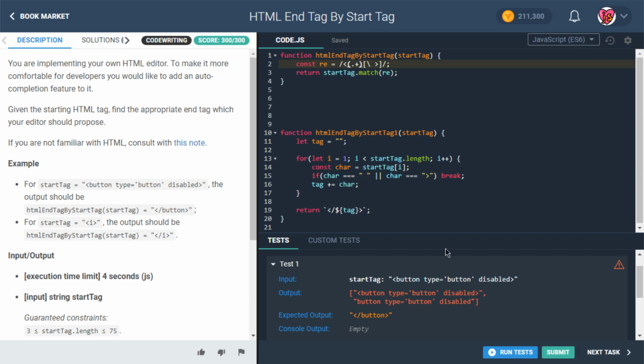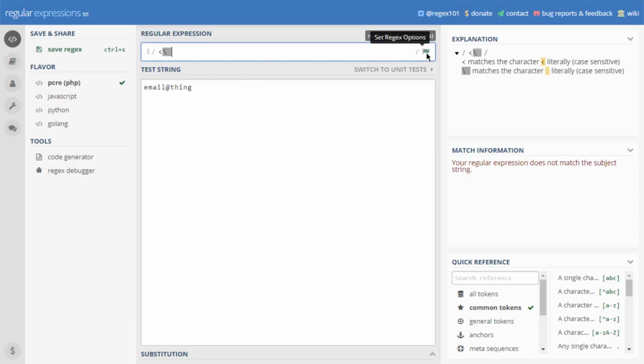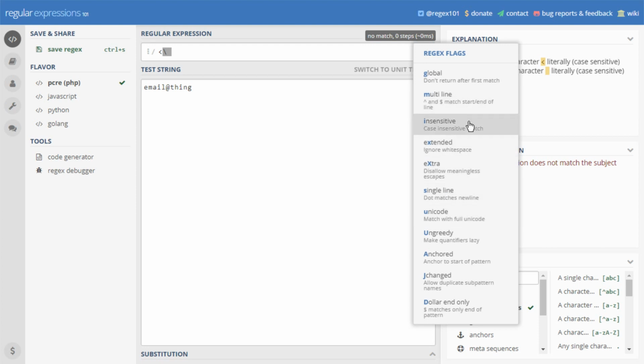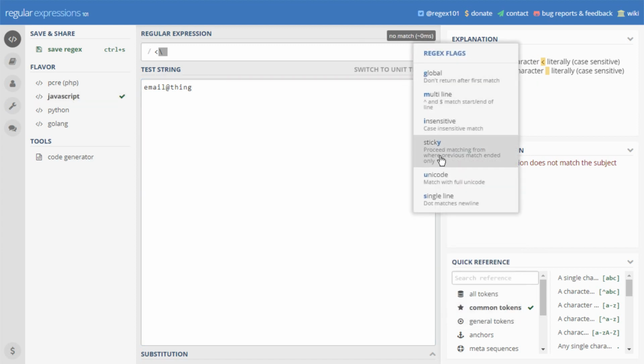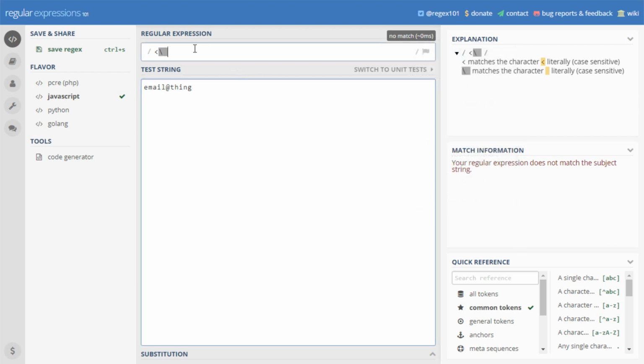Is there a flag I can put on this to make it non-greedy? How do you make it non-greedy again? It's like you put a question mark or something like that. Can we make the whole thing ungreedy? Okay, does that work in JavaScript though? I'm not on JavaScript mode. Can we do it ungreedy? Nope. Okay, how do we make it ungreedy? Does anyone know?